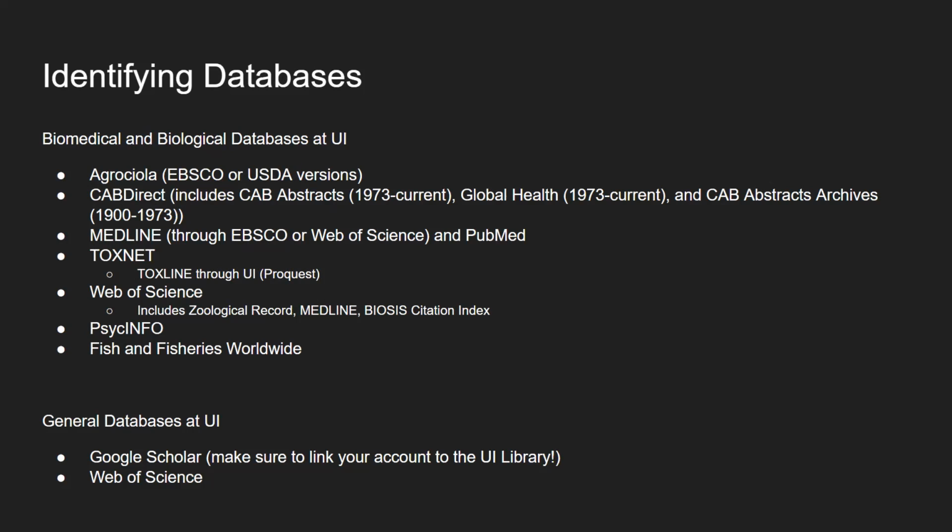Also, side note, if you're using Google Scholar, make sure that you've linked your Google account to the UI library in settings under library links. That will allow you to see which articles you have access to through the UI library while using Google Scholar.